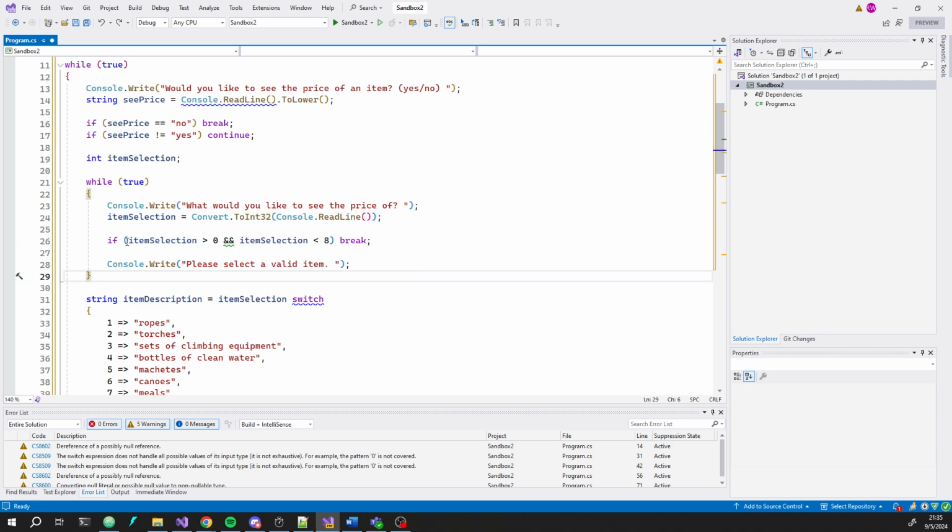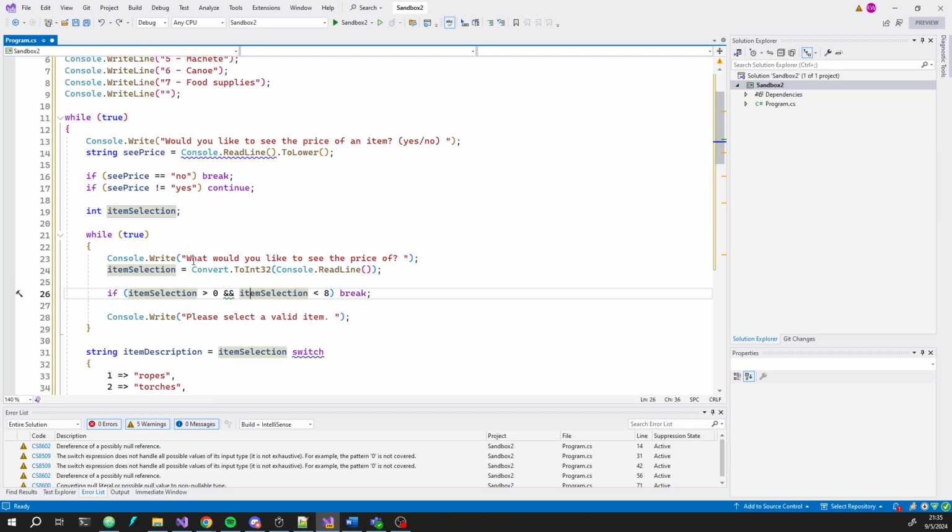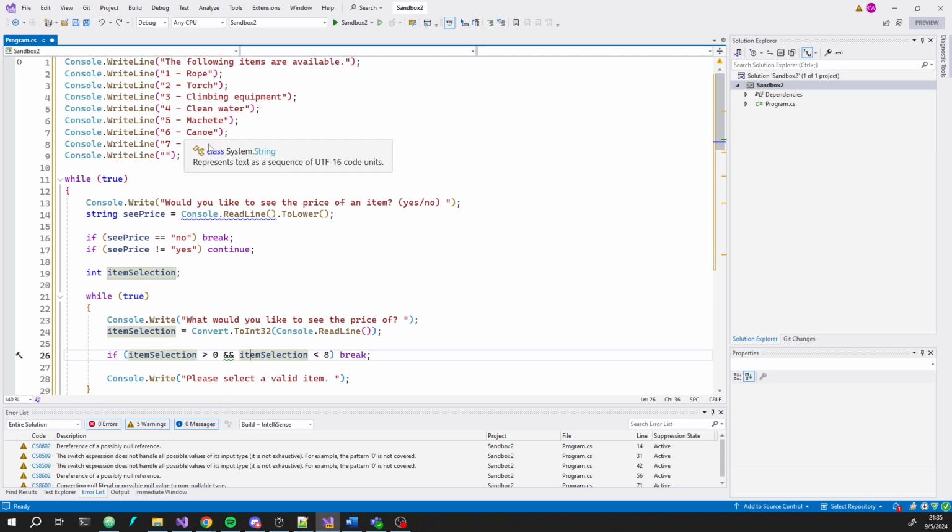And like I said, now if somebody entered in a value less than 0, we will keep going on. And if they enter a value of 8 or higher, if it's greater than 0 and less than 8. Yeah, that is correct.